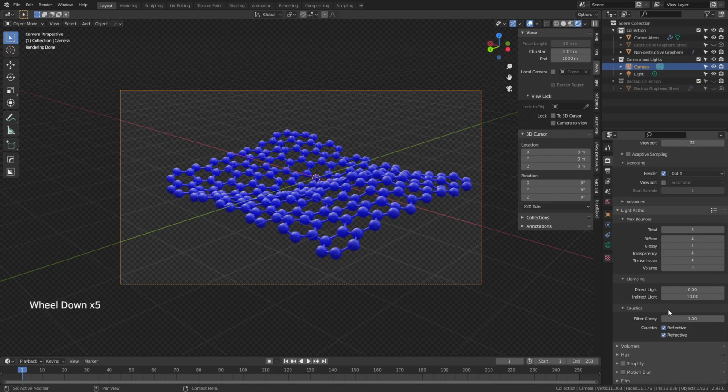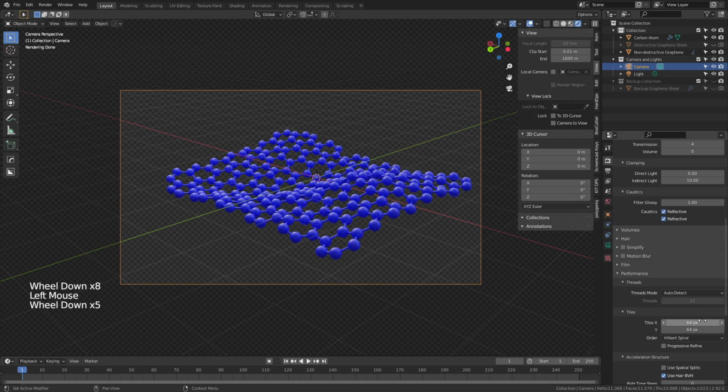Lastly, we'll come down to Performance, and we're going to make one change. If you're using your CPU to render, keep the default tile size. If, however, you're using your GPU, change them to 256 by 256.